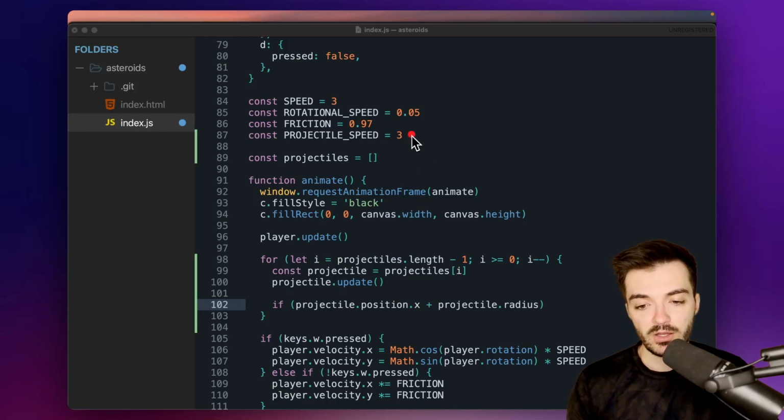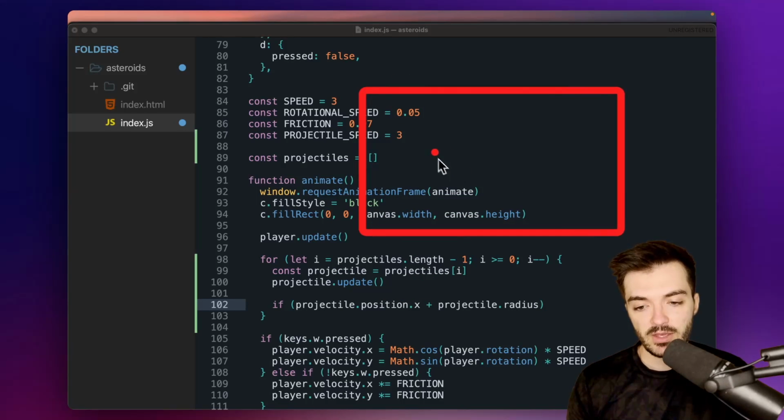Let me draw it out real quick. We have our canvas right here, and our projectile is going to be this little blue dot. So we're getting the right side of our projectile, which is the center, position.x, and then adding on projectile.radius. That gives us the right side of our projectile. If we are moving towards the left of our canvas and that right side travels off the canvas, then we want to splice it out.